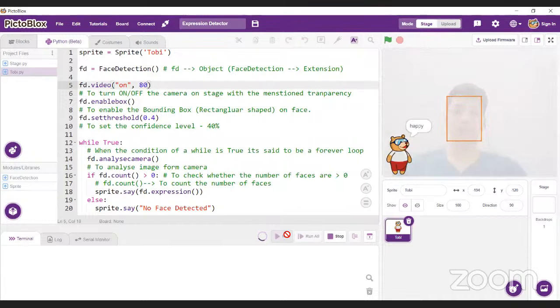Look, transparency means adding transparency on the video. So how transparent the video will be. Now you can see, though it is able to detect my expression, how transparent my video is on the stage, right? There are a lot of games in which a lot of kids use transparency. Therefore, we have transparency in PictoBlox.